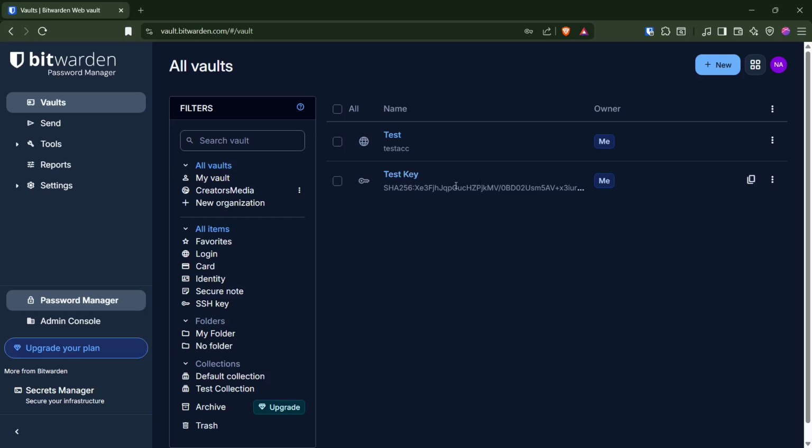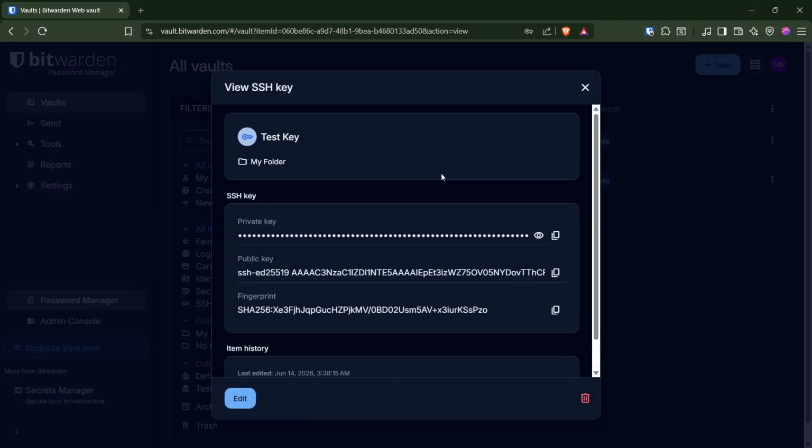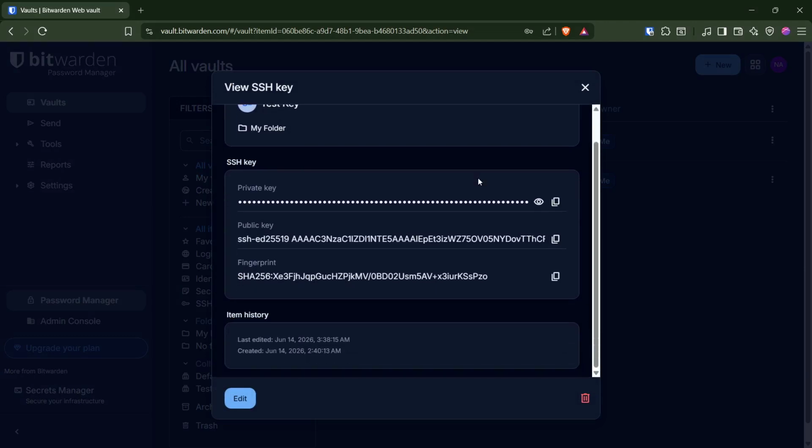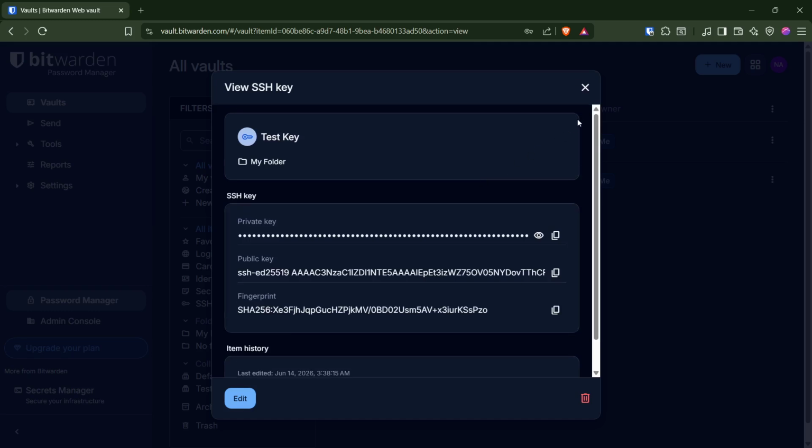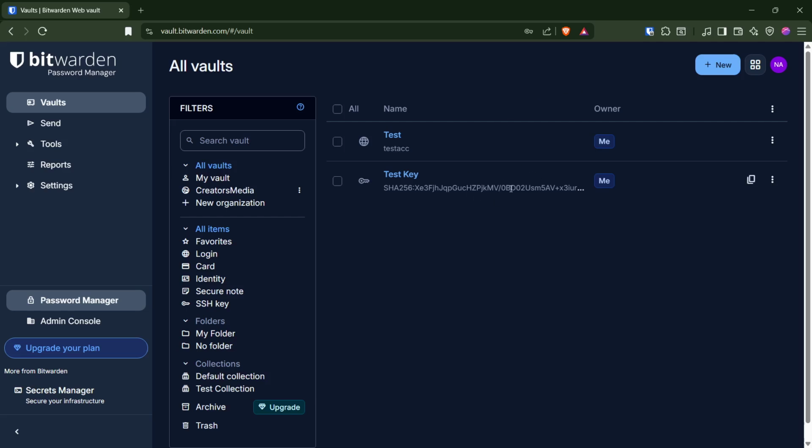Once you're in, locate the login item that contains the passkey you want to remove. You can either scroll through your vault list or use the search bar at the top to find it faster. When you see the item, you'll know it's the right one because it's the login entry you created with that passkey attached. Keep in mind that Bitwarden only allows one passkey per login item.